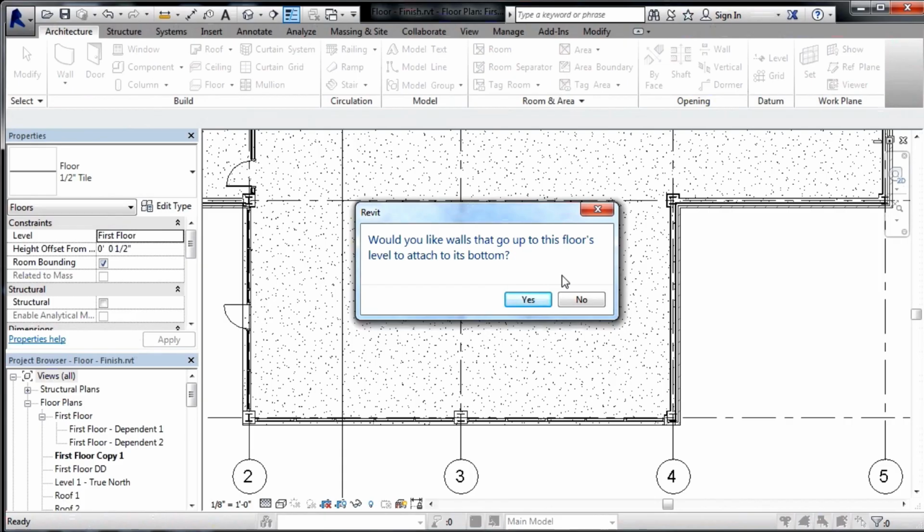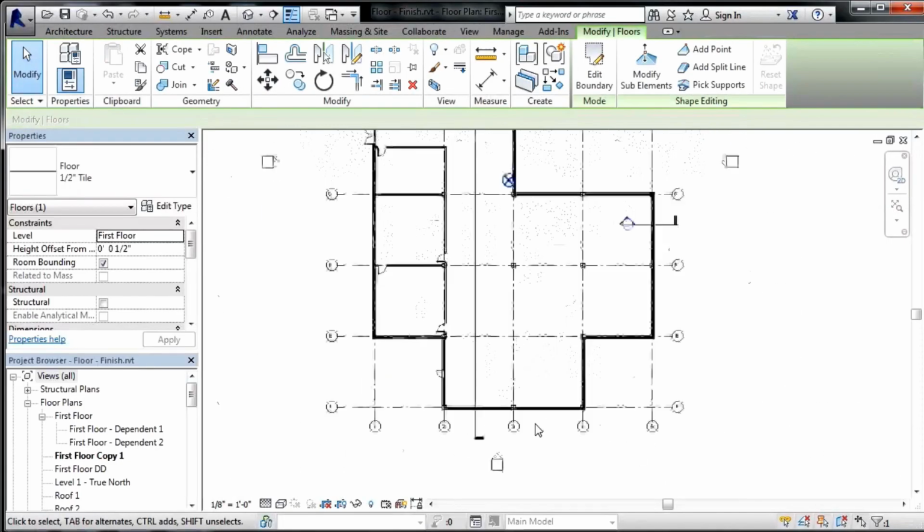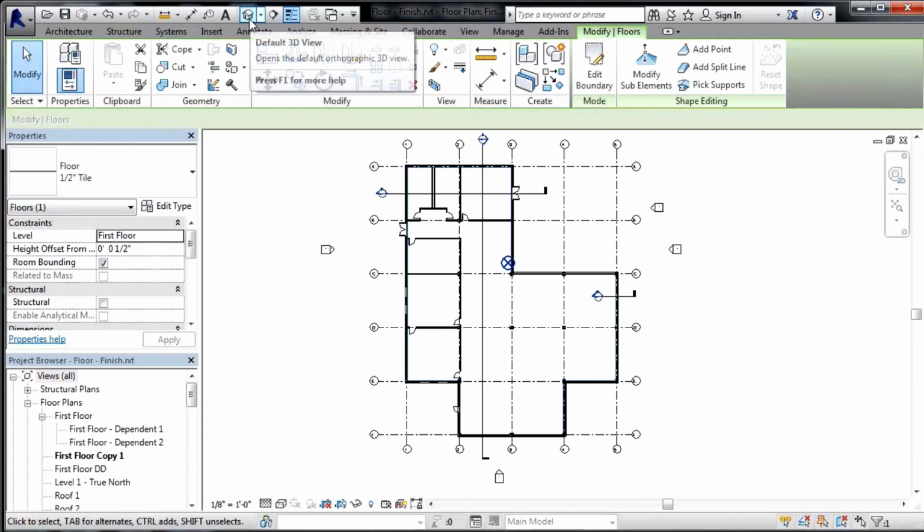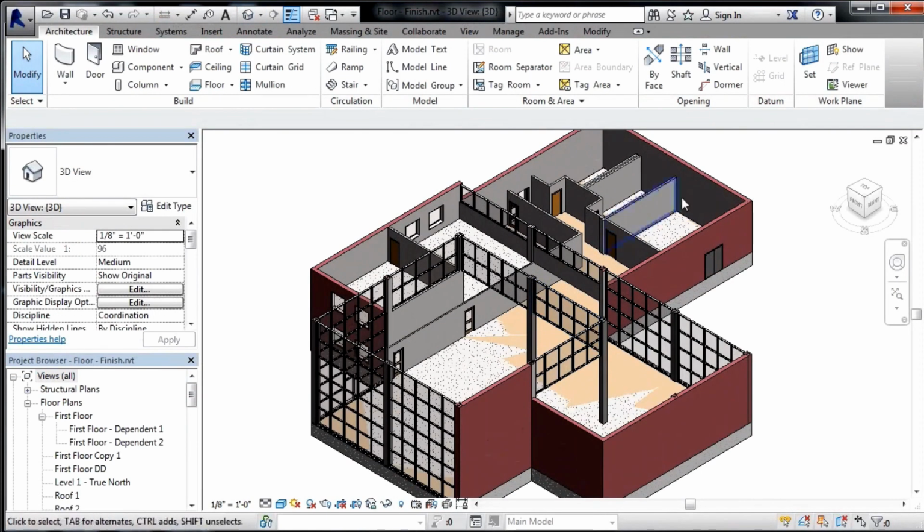If you don't get a warning message saying that you have two spots that aren't coming to a point, then you'll get this dialog box saying, would you like the walls to go up to this first level to attach to its bottom? Just tell us no. We can then go to a 3D view and see the floor has been put into place here.